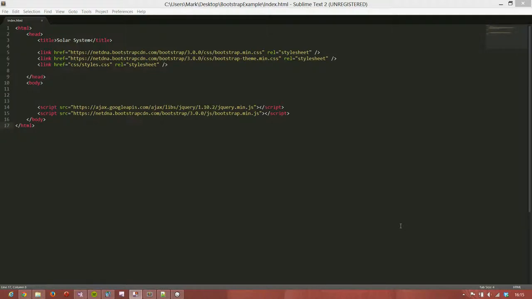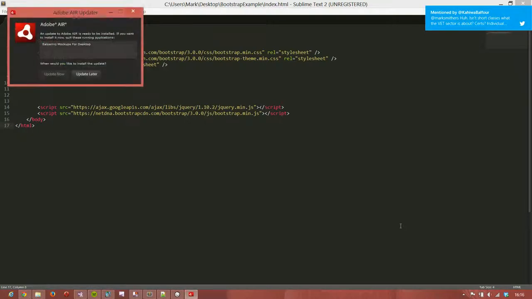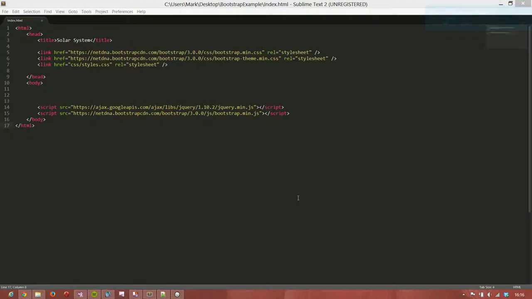Hi, so welcome back. So just a reminder, what we've done is to create a very basic HTML file with the necessary links to get our Bootstrap going, not just going in terms of its look and feel, but also in terms of having some interactable content with it. But as I say, there's nothing in this page at the moment. Just let me close those down a moment.